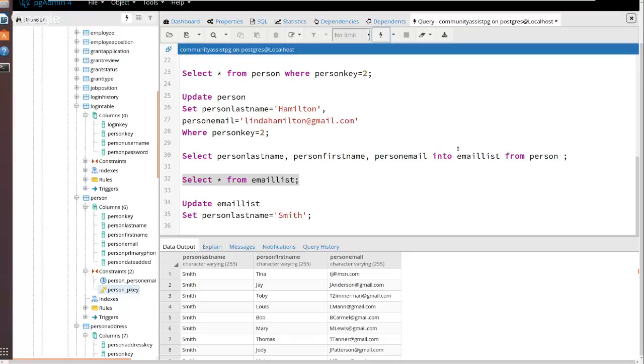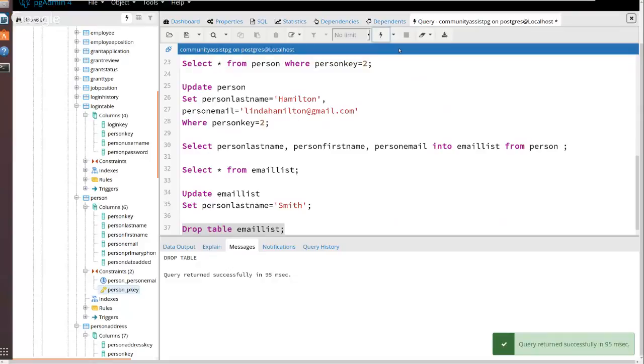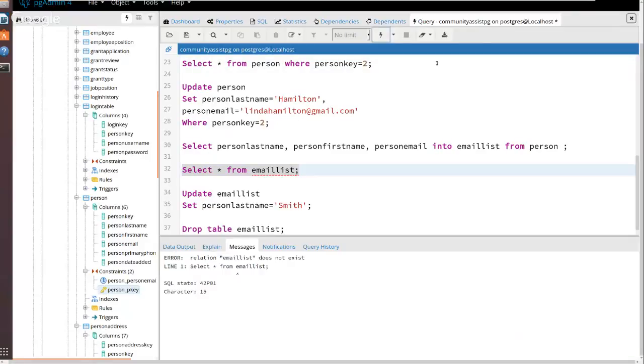So right now I'm going to drop email list. I'm going to recreate it in a minute. So I'm going to do drop table email list. I'm not sure if we've dropped anything before. Do you guys know what that does? The email list no longer exists. Drop is really dangerous because it drops the whole object. And again, notice there was no "Are you sure?" It's just gone.